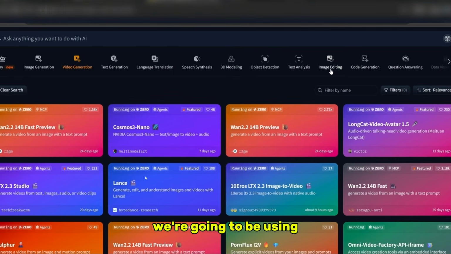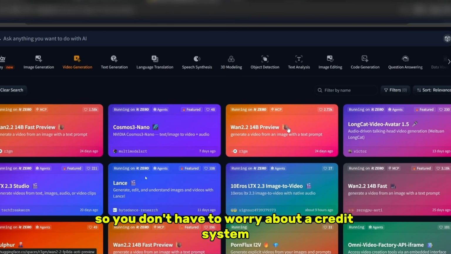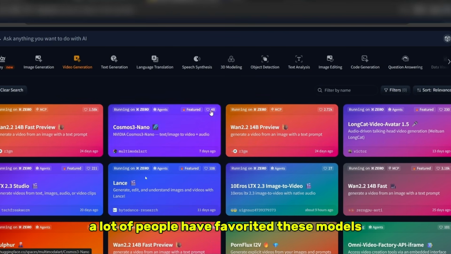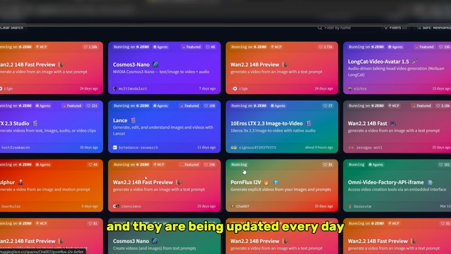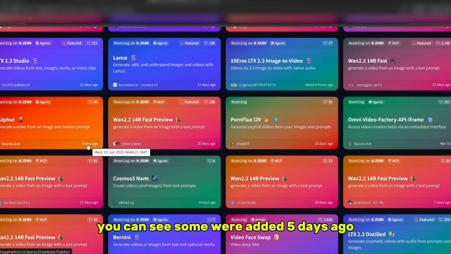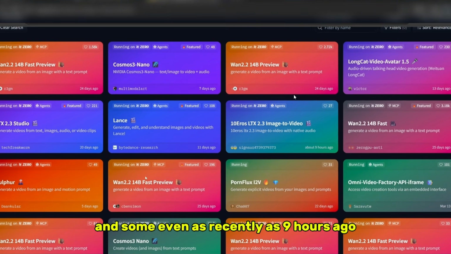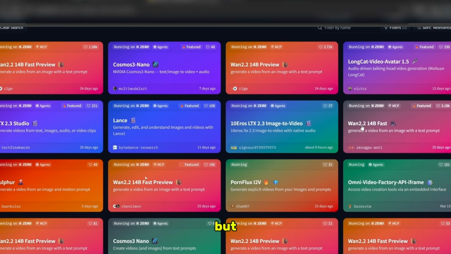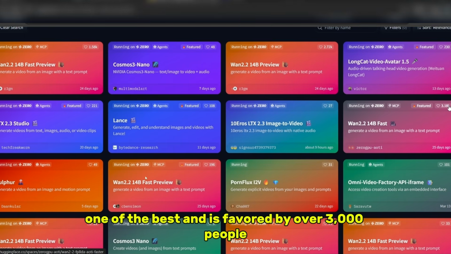For this workflow, we're going to be using this specific video generation space. If you look around, you can see that this runs directly on a GPU space, so you don't have to worry about a credit system; it generates straight through the platform. A lot of people have favorited these models, which shows you just how well they run, and they're being updated every day. If you look right here, you can see some were added 5 days ago, and some even as recently as 9 hours ago. They all work really well, but the exact model I'm showing you right now is currently one of the best and is favorited by over 3,000 people.